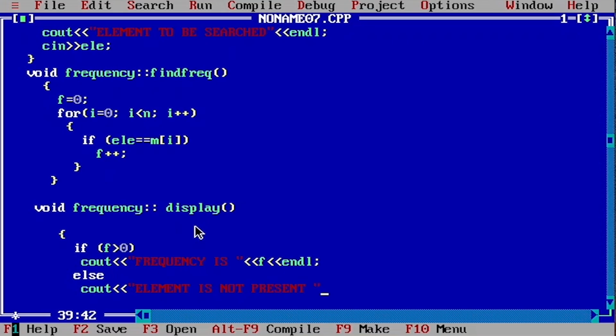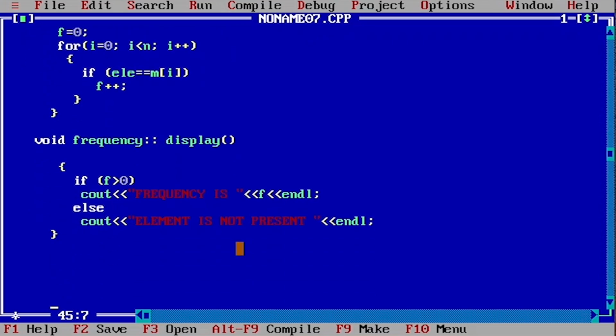Can use any message, convenient, okay, end line. So that's what we do in display. So this is all the functions we define. So we had 3 functions, find frequency, get data, and display. So all these 3 are done. Then it comes to the main program.